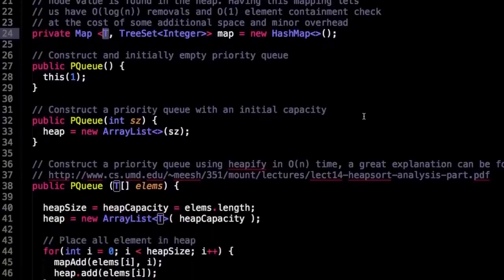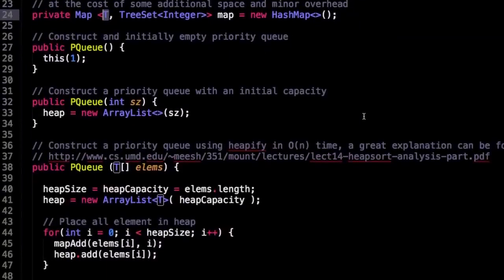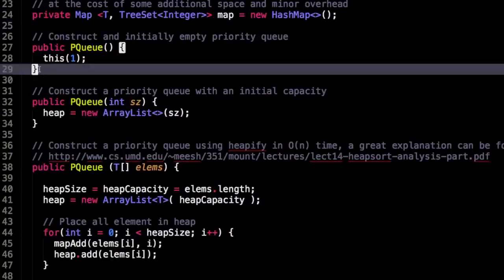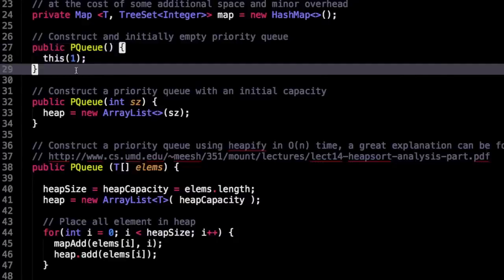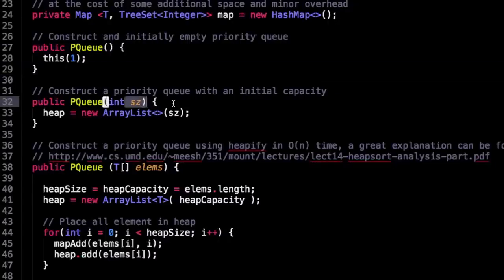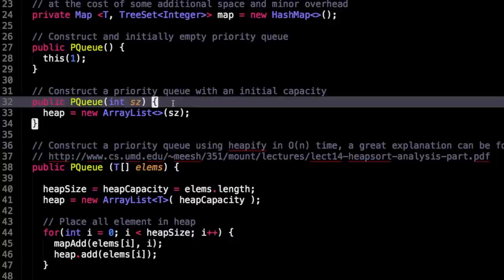Alright. Next, I've got a few different constructors for our priority queue. We can just create a priority queue, and by default, I'm creating an initially empty priority queue with a capacity of 1. But I also allow you to create a priority queue with a defined initial capacity, which actually is more useful, because then we don't have to keep expanding our dynamic list every time. So I would recommend this.